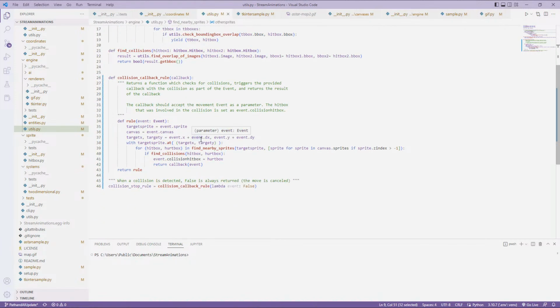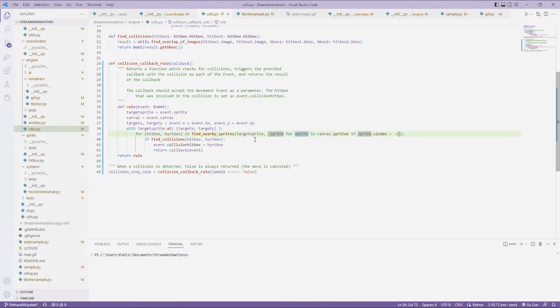Let's see. Okay, it's not actually here. Okay, there we go. It is in collision stop rule. I take that back. So in collision stop rule, this was simply canvas.sprites before. But again, anything that has a z-index of below 0 is not actually a sprite. It is not actually a visible sprite, and therefore cannot be collided with.